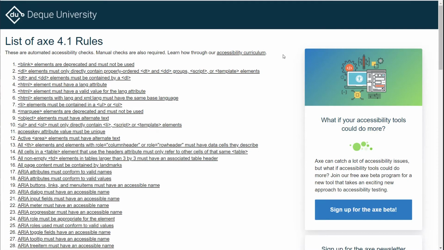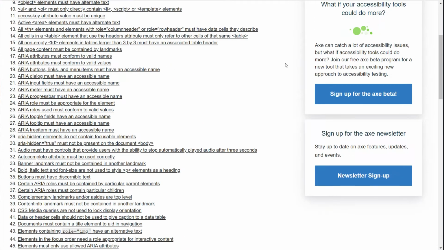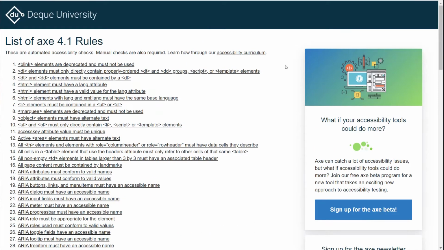So here we are on the Deque University website looking at the list of 90 or so rules in the Axe 4.1 rule set. The rules that I want my minimum accessibility test plan to conform to can sometimes be covered by one, but sometimes more than one rule from this list. And later on in the video, we're going to write test automation that uses these rules to verify a website.